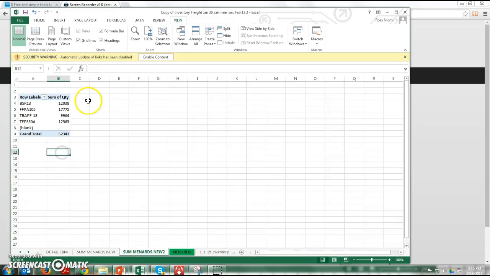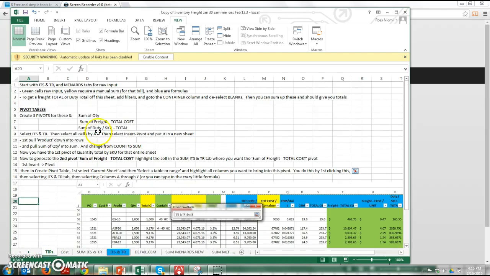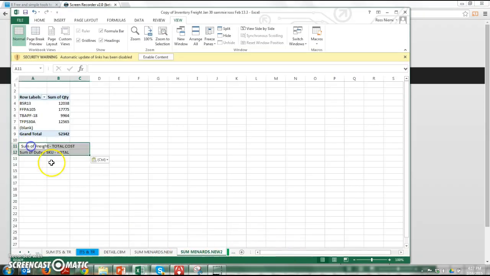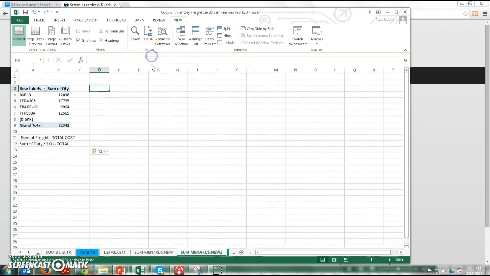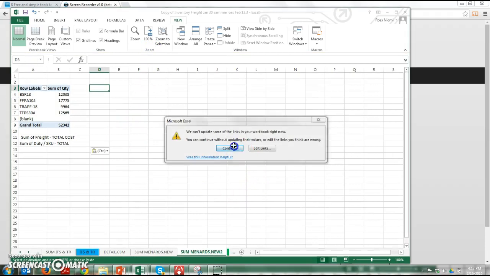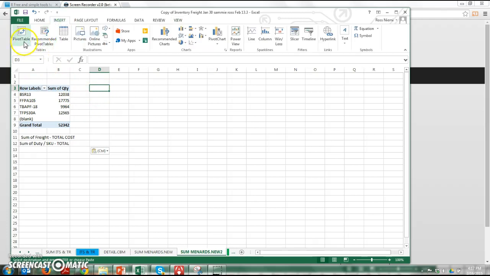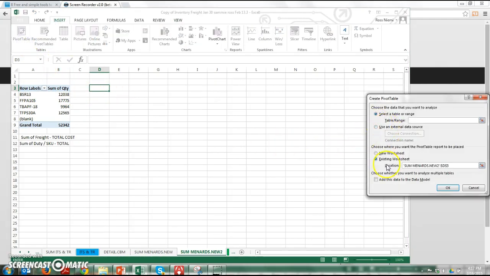Okay, now I'm gonna create two other pivot tables. And let me grab their names here. Okay, so the next one is sum of freight total cost. So I'm going to enable content here. Again, I'm going to select this cell so it's in line with this other table. Again, I do insert pivot table. I'm going to keep it in the existing worksheet this time.